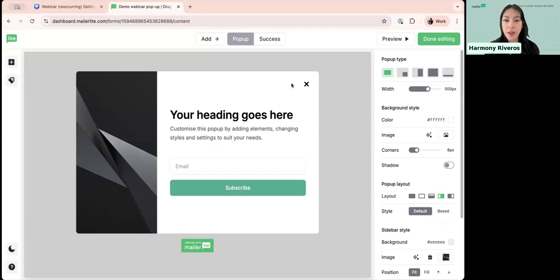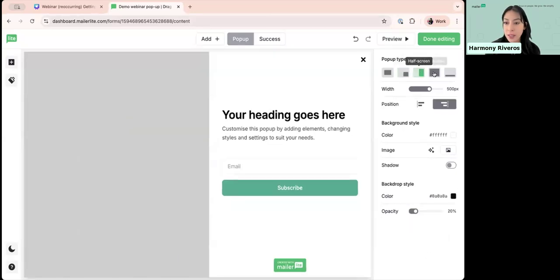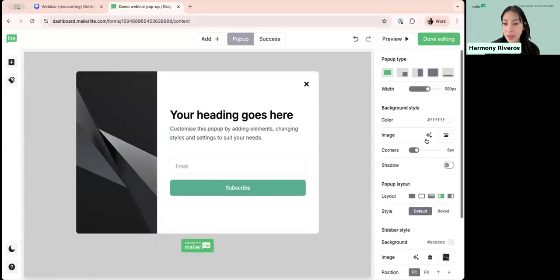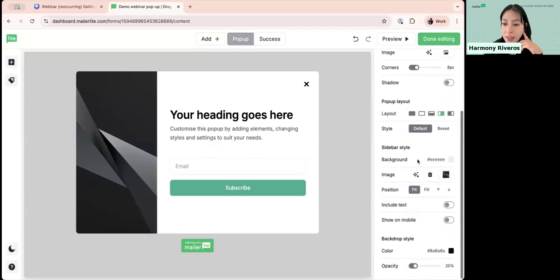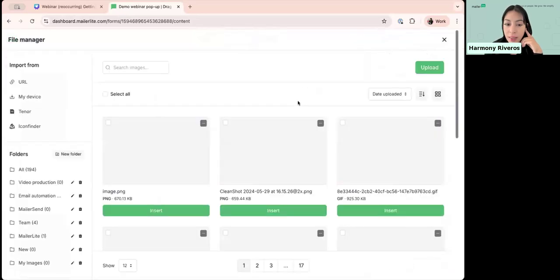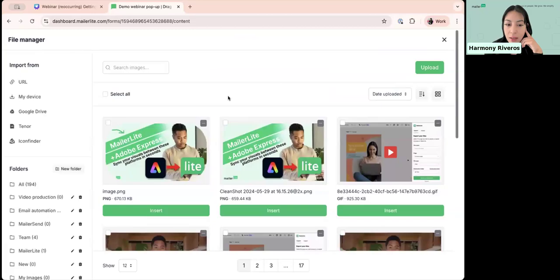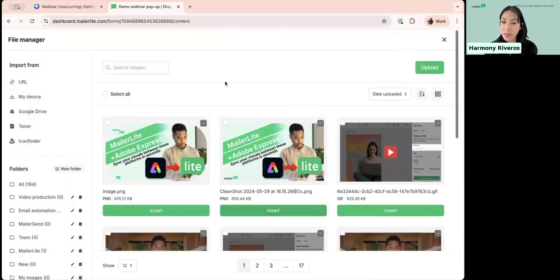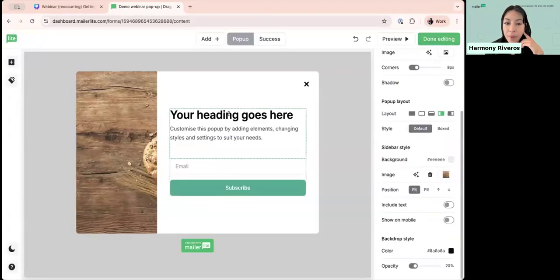This is our pop-up editor. So this is what the form will look like, and you can change lots of different things. You can change the layout here, how it looks. Of course, you can change the colors, you can add your brand colors, the style, background, you can add images, anything like that. If you want to add an image, it's as easy as adding something from your file manager. This is where all of your images are stored. You can also upload new images. Anything can be customized.